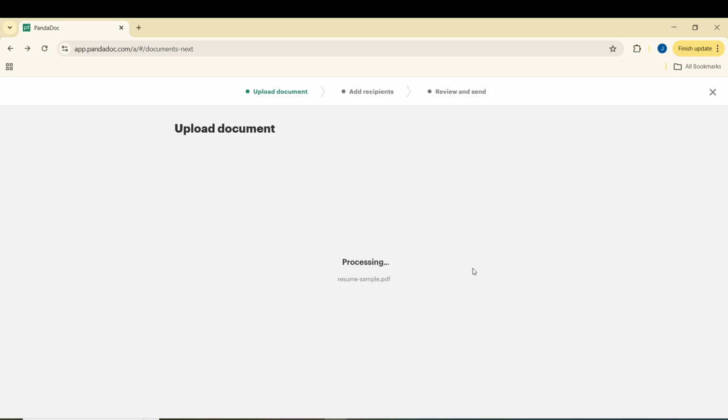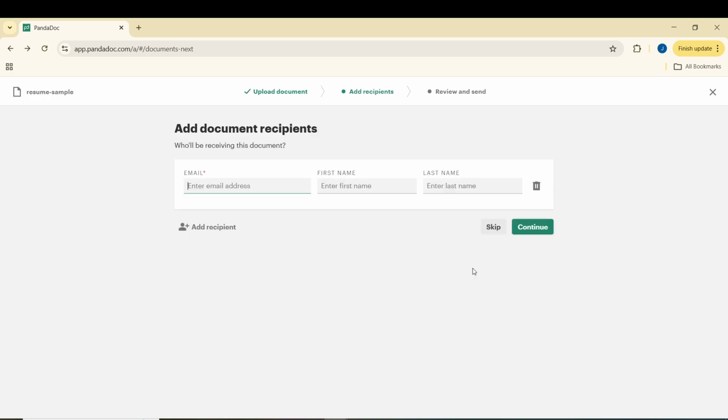Now add your recipients. Type each recipient's name and email address into the recipient area, then click Continue. Take your time here, because the recipient list controls who can view and complete each part of the document. If there is more than one person involved, make sure everyone is added before moving on.